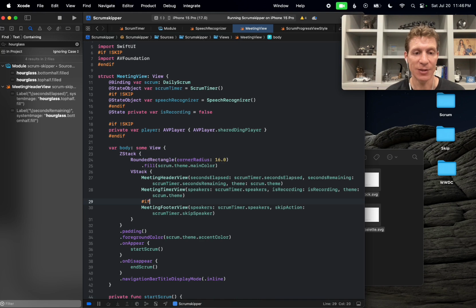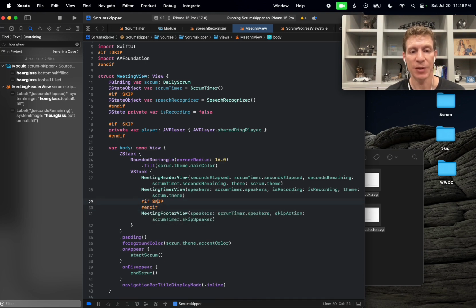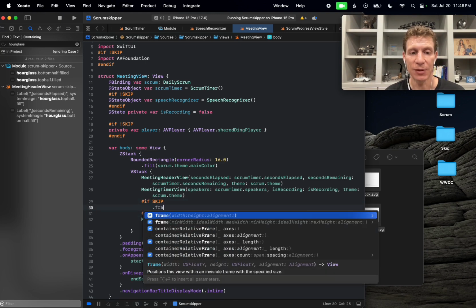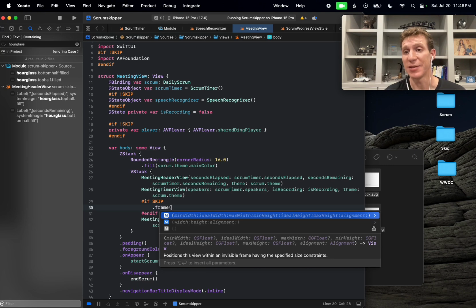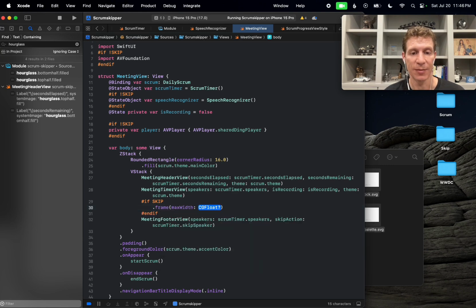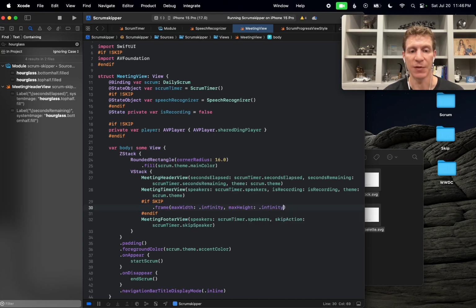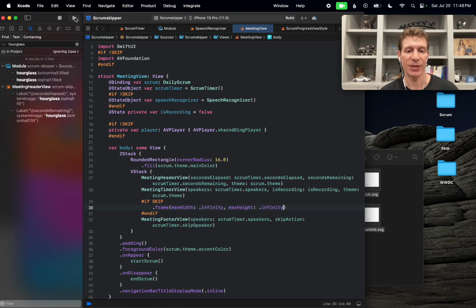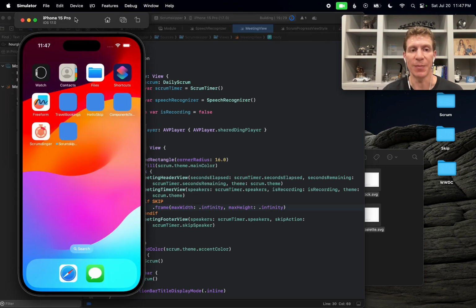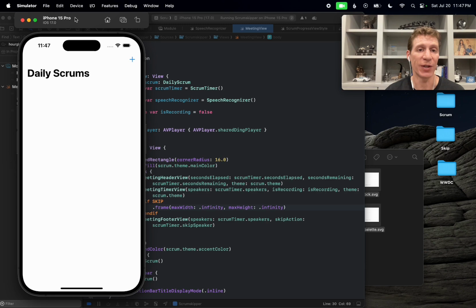So let's just do an if skip and add some code that will only apply to the Android version. And how do we fill space in SwiftUI? We say that max width is infinity and max height is infinity. That's how we tell something to fill space in SwiftUI. It wasn't necessary on the iOS version. For some reason it is on our Android version. Again, that's kind of rare that there's a layout difference, but it does occasionally happen because there are differences between SwiftUI and Jetpack Compose under the hood.